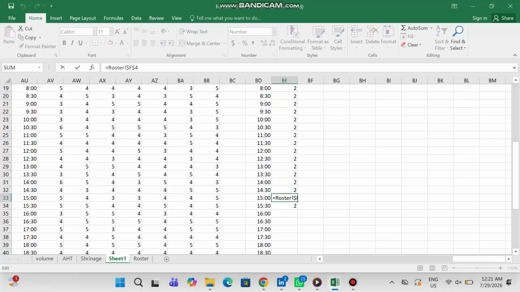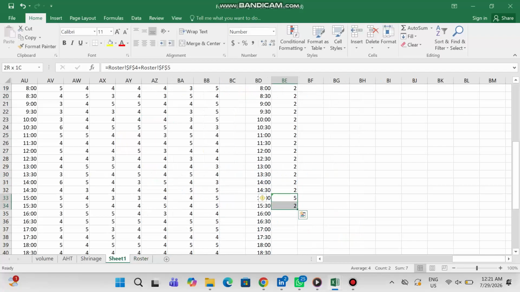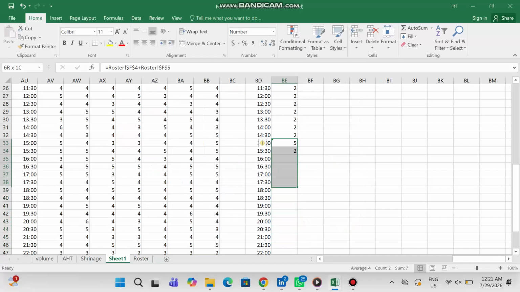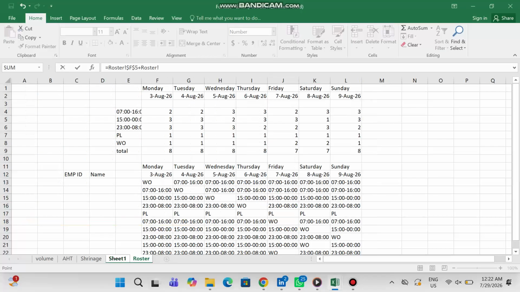So I am dragging this 2 head count because from 7 to 4 only 2 head count will be available. Okay, but at 3 p.m. we have added 3 head count. So with this 2 head count, we need to add another 3 head count. The total head count will be 5, but it is only for 3:30 p.m., because after 3:30, the 7 to 4 shifters will log out and only 3 head count will be available till 10:30. After 10:30, at 11 p.m., the night shifters, whose head count is 3, will be added to this shift.